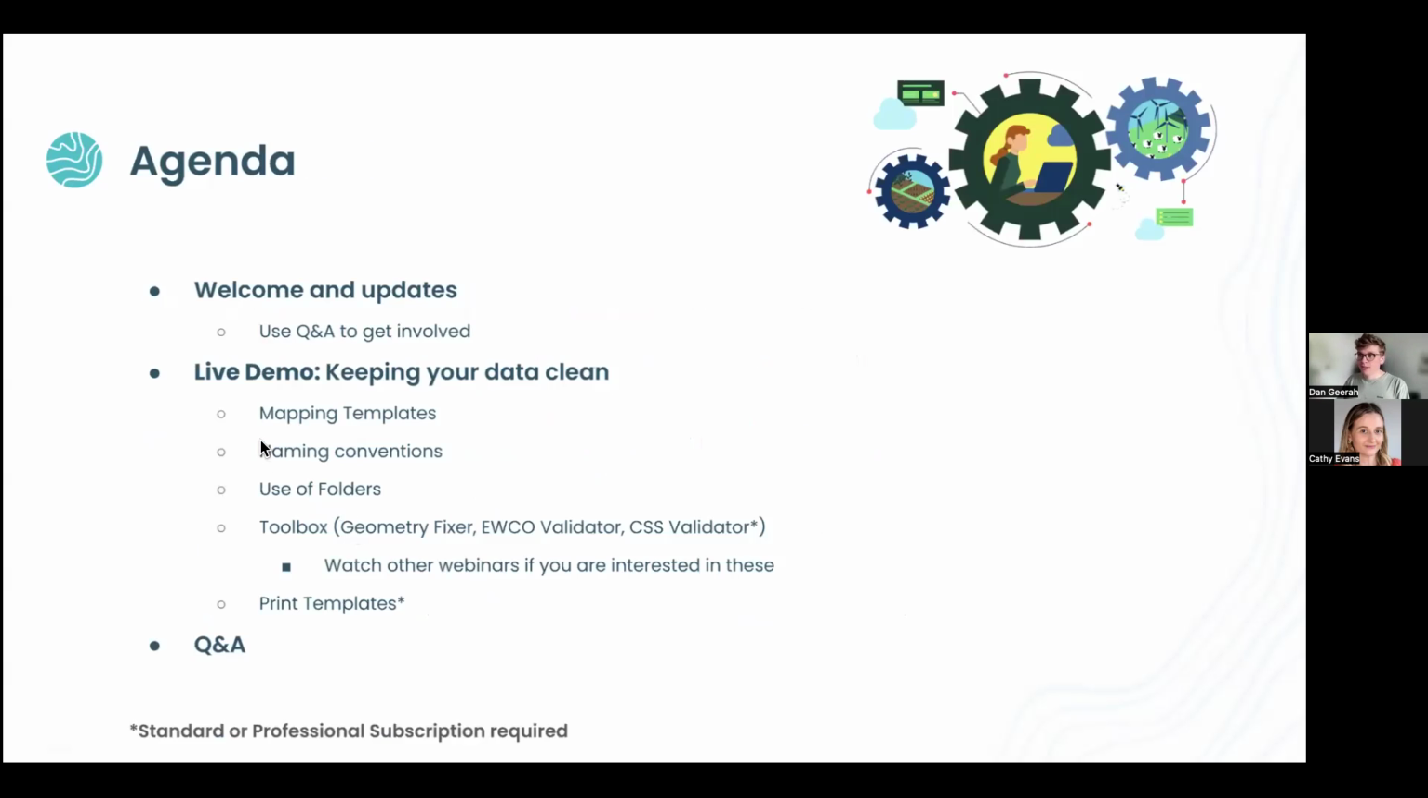So a bit of an agenda just to explain what we're going through today. We are going to do a bit of an update from Land app. There's been a couple of product releases, for example, that I want to make sure you're up to speed on. And then I'm going to be doing a bit of a live demo around different elements of Land app where you have the opportunity to make sure you're doing good practice and keeping your data clean.